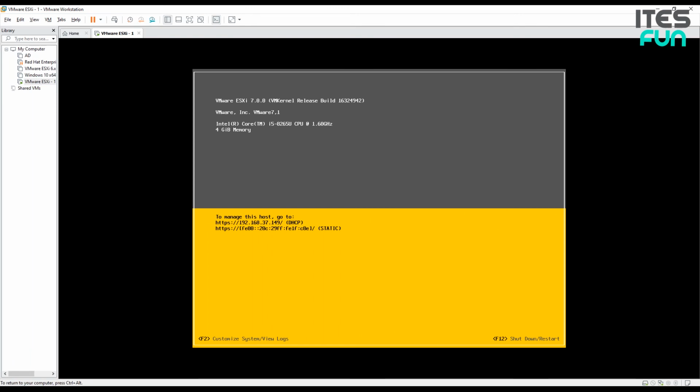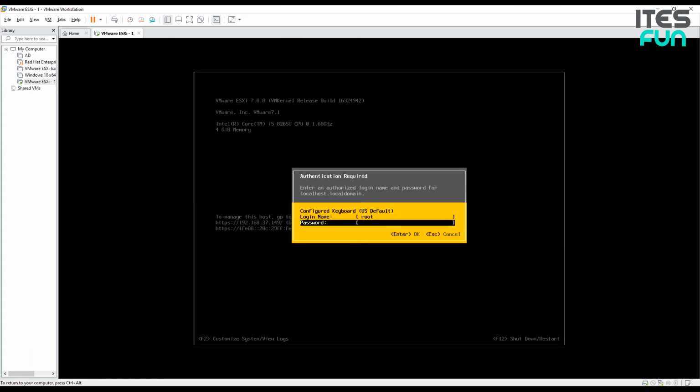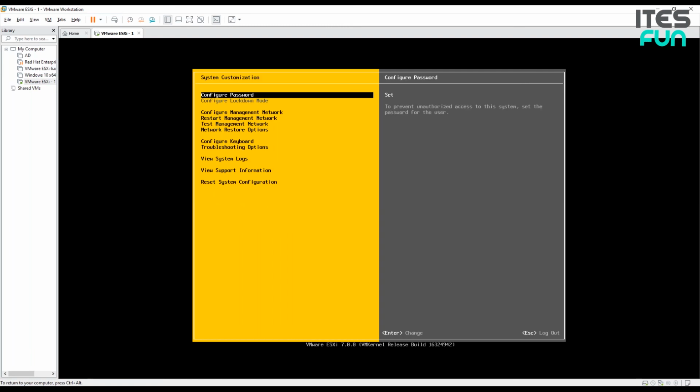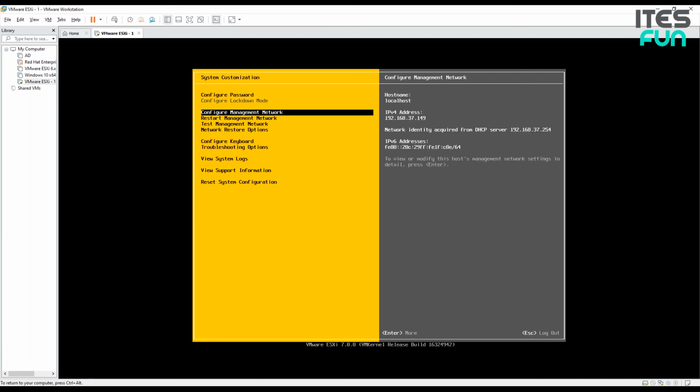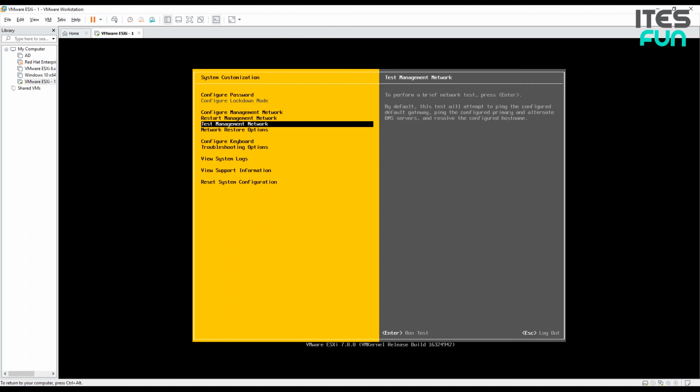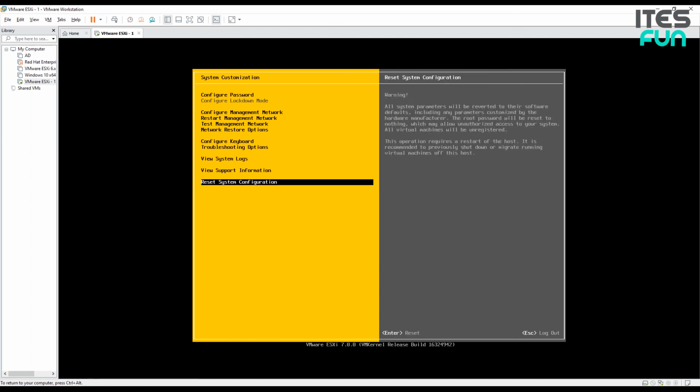Also, if you want to log in, just hit the F2 button to customize the system and view logs. You need to enter the password which we set up at the time of installation. We have now logged in, and as you can see, it's showing configure password, management network, restart management network, test management network, network restore options. There are a lot more options available over here.